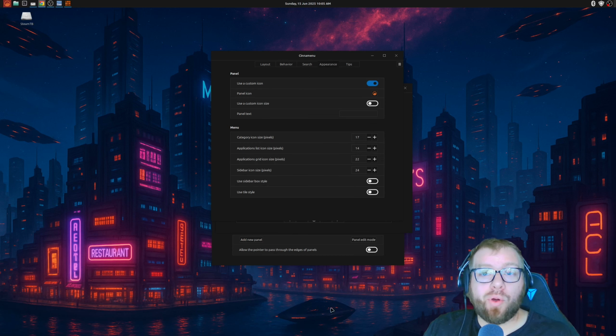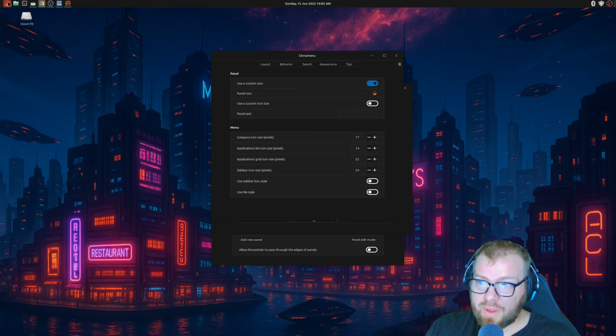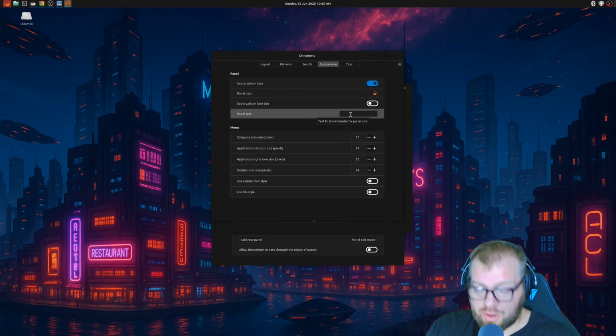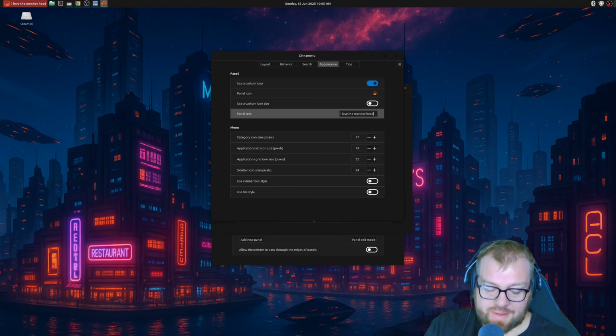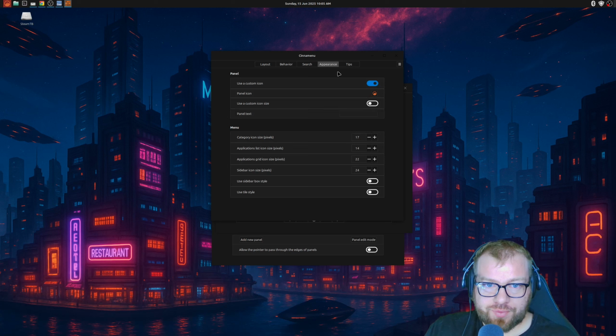All right, so what he did was he went in here to appearance, use icon, and then we set it to this. Nice little icon. That's cute. And then delete the panel text. You can put in here, I love the monkey head, as the text. If you know what that reference is, put it down in the comments. So there's that.